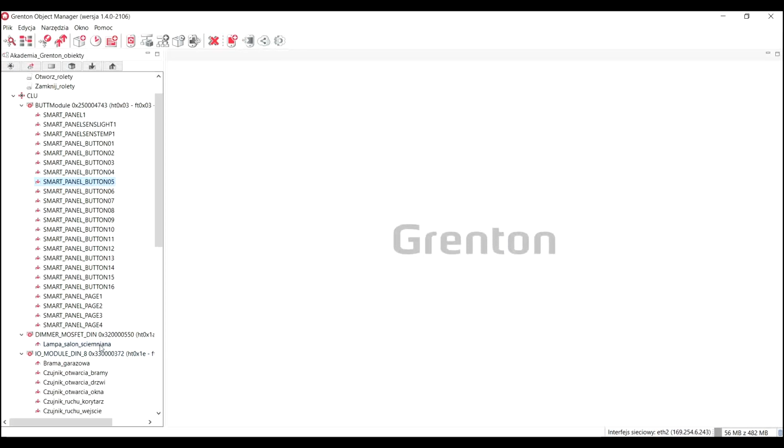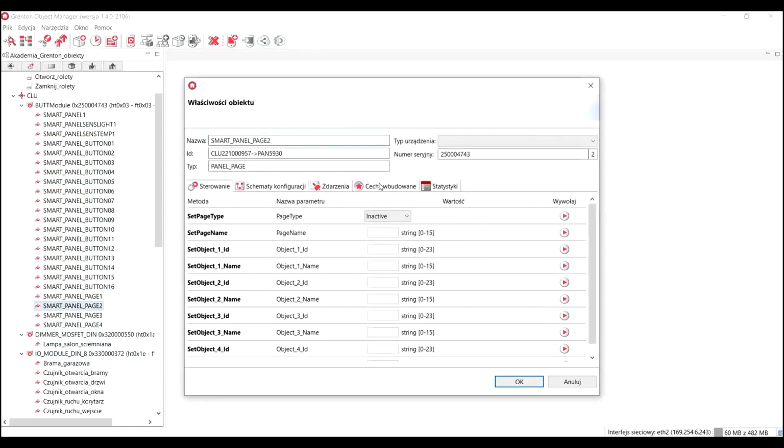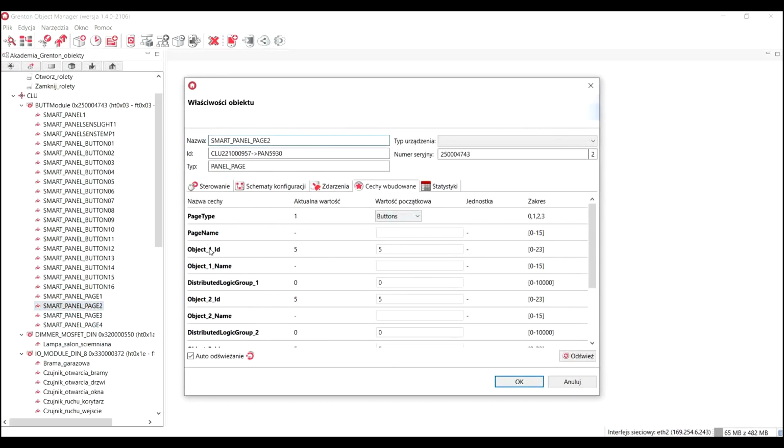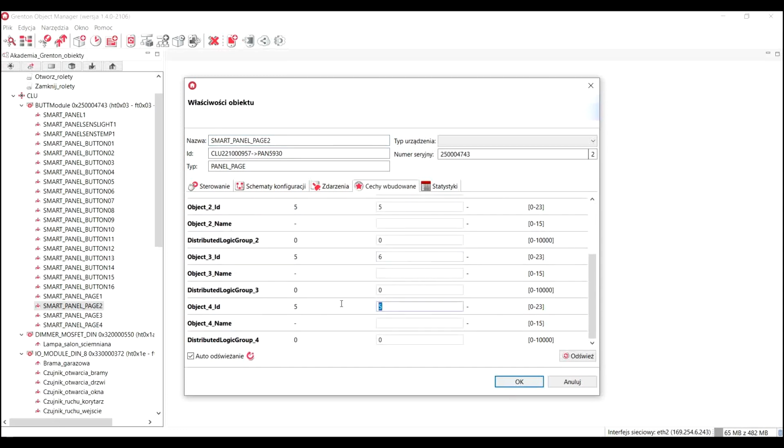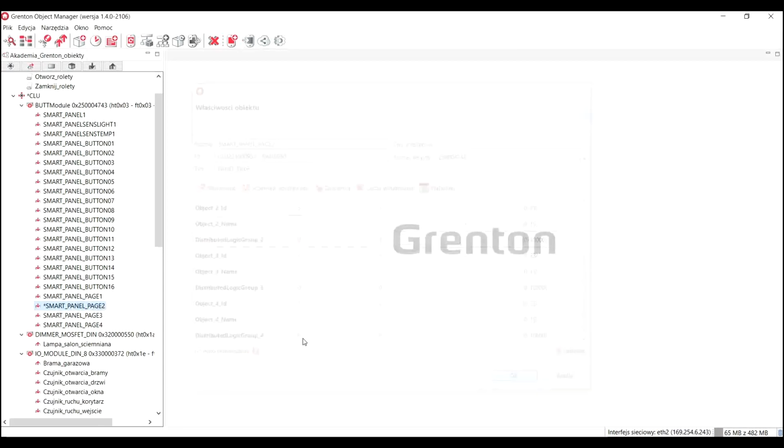What if we wanted to divide it in half? No problem. And now we come back to the page setup for the touch panel. We insert one entry for buttons 1 to 5 and for buttons 2 to 5, but for buttons 3 and 4, we will use button 6. So at this point, we have two buttons, upper and lower.